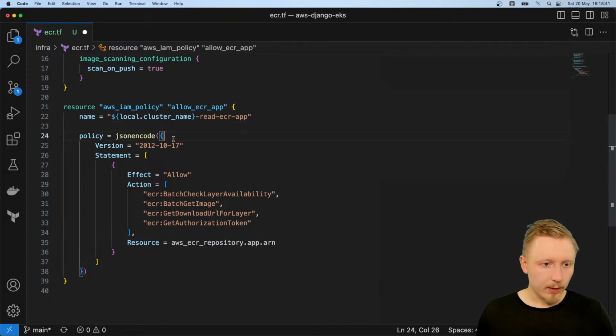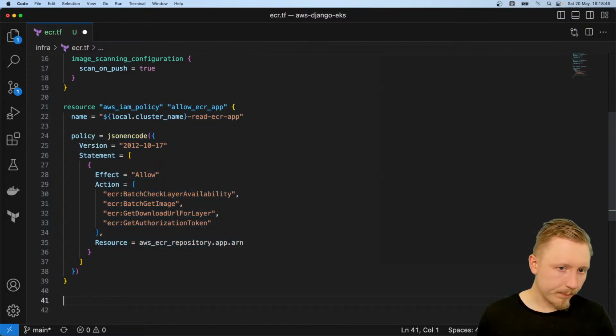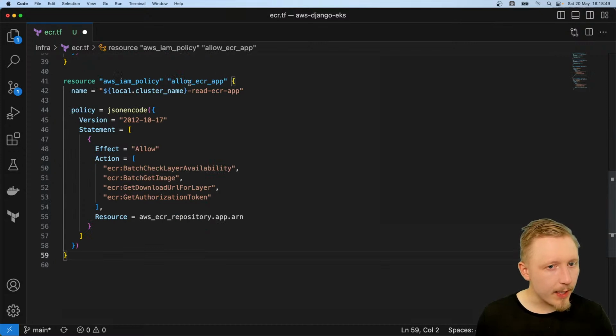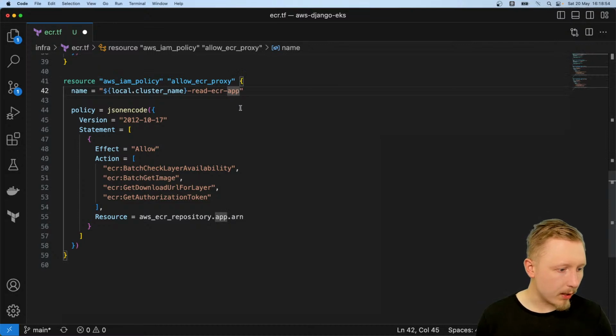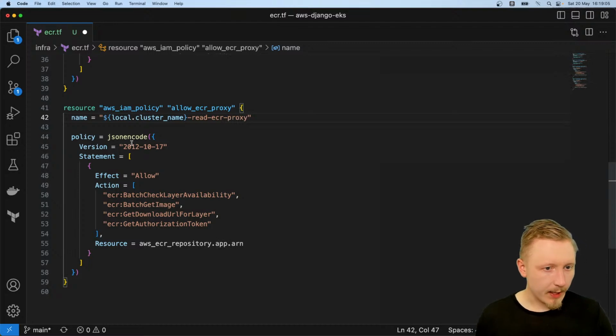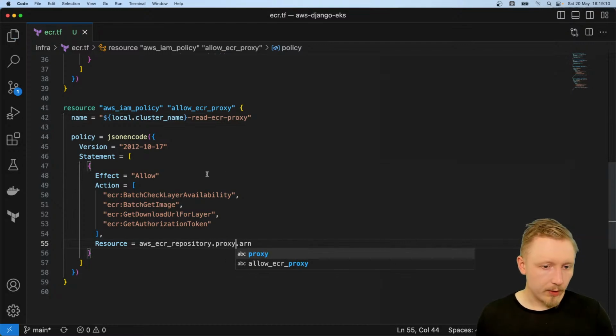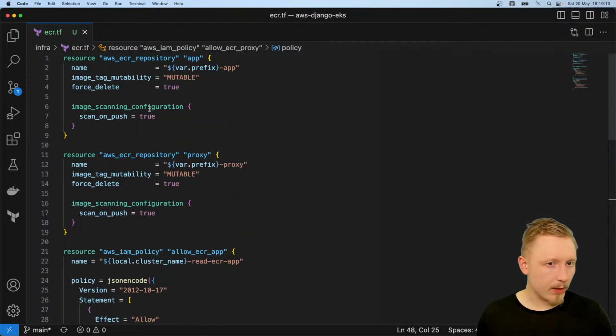Okay, and this, we can save this and we can copy this and duplicate it, except we're going to change the name here, allow ECR proxy, and then read ECR proxy. And then everything the same here, and then just change this bit here, the resource, to proxy. So that's the ECR created. Now we just need to do one more or two more things.